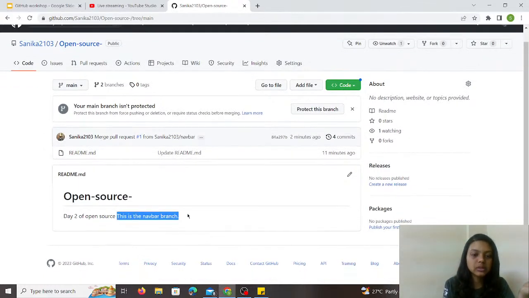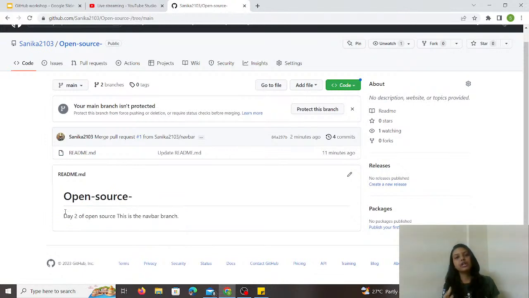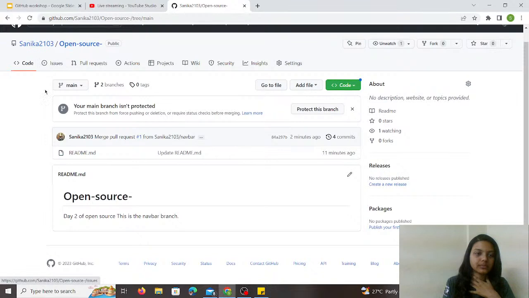So I hope it is clear to you how you can add various different branches to your project, and how you can handle merge conflicts in your project. And again, if you want to work in a team on a particular project, this is how you should follow the steps. If you want to add some features or make any changes, then branching helps you do that. Okay. The next thing is issues.